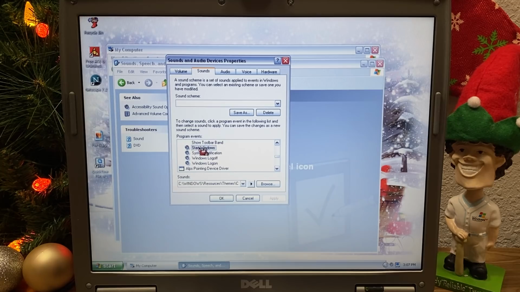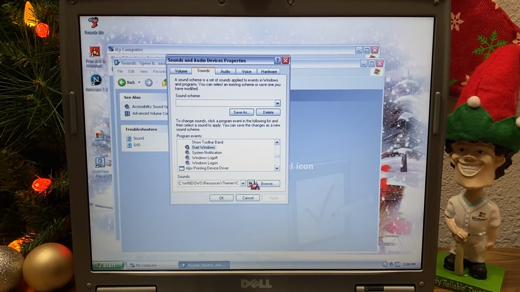All right, let's see what Start Windows is. Okay, this is what was in the screensaver. Or no, this is extended, I think. That seems much longer than the regular startup sound for XP, like probably a good couple of seconds longer. But there you go. System notification hasn't been changed. Windows log off and log on, they're still standard.